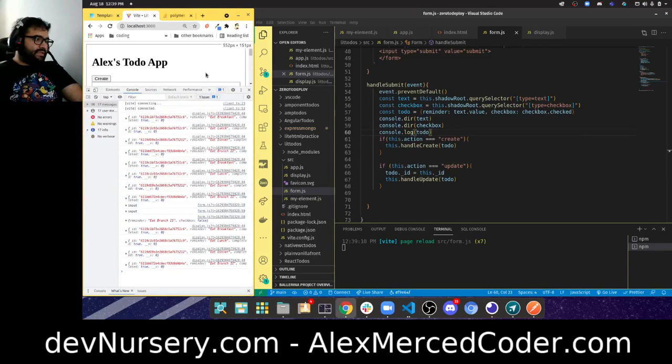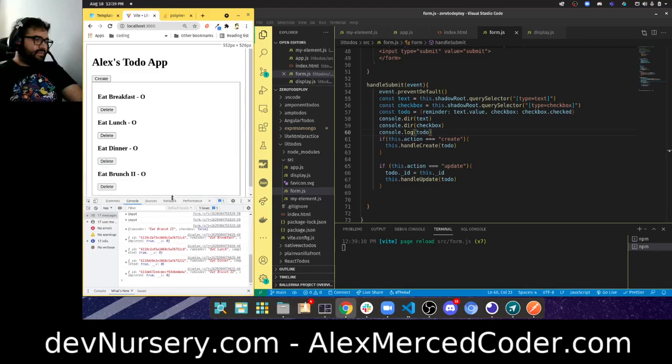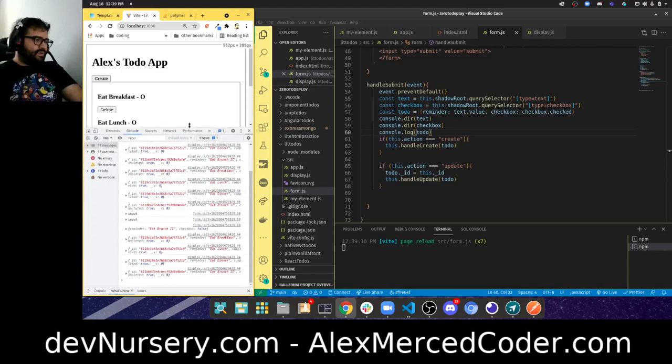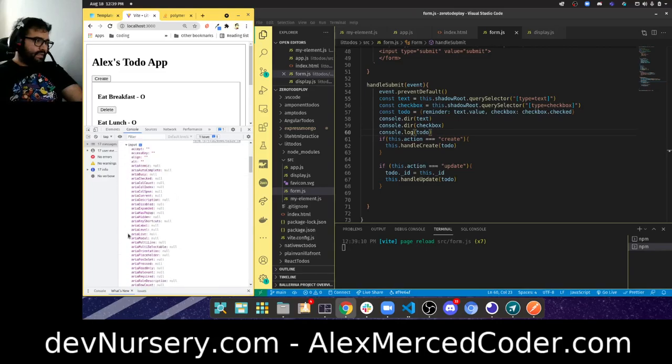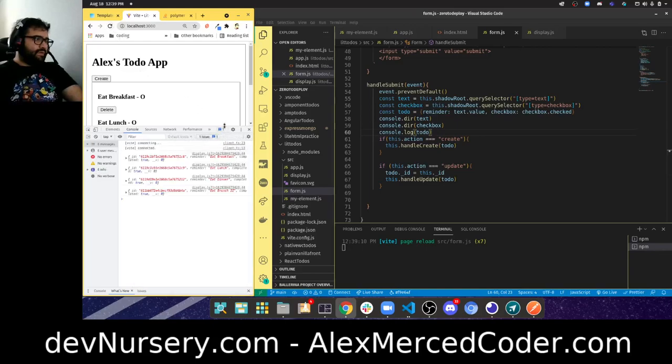Okay, so let me just see here. Manual eat brunch false. That looks fine. So why wouldn't that update? Okay. So this is the checkbox, and there should be a property called checked. Checked false. Weird.